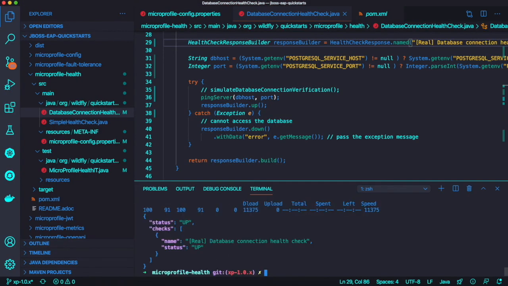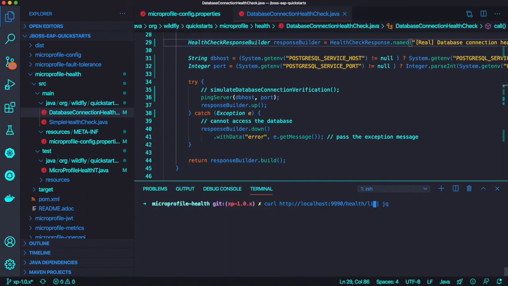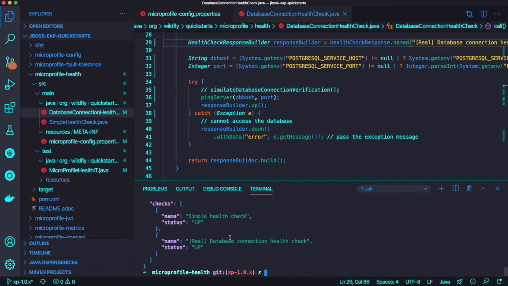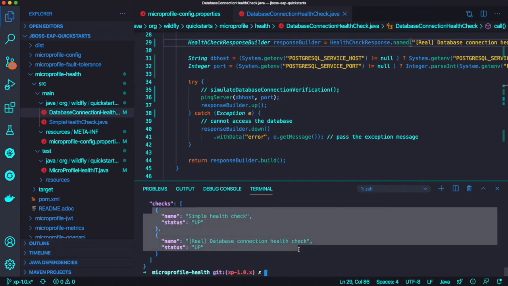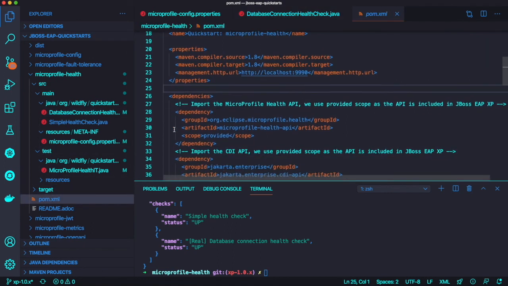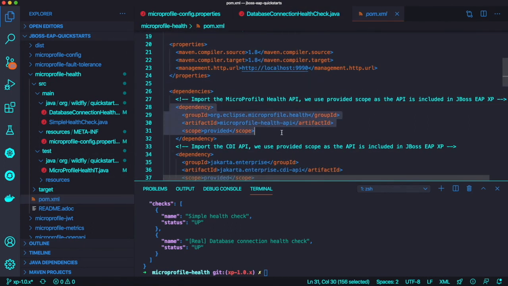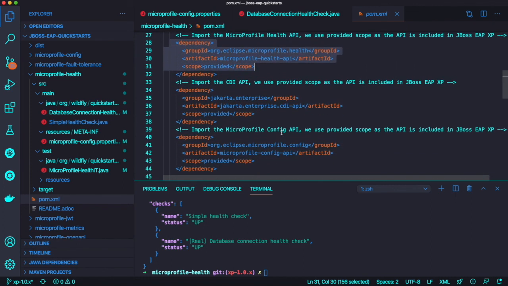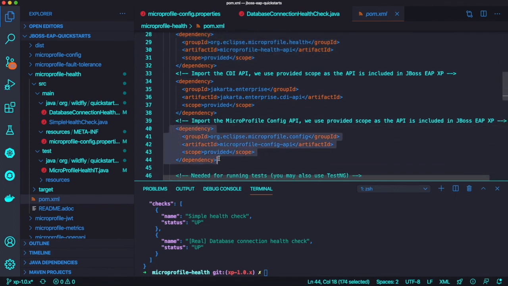Now the database is back on track. So this is the beauty of the MicroProfile capability for the health check specification. You can also get readiness and liveness at the same time. In order to implement this functionality in your Maven project, you can add the MicroProfile health API and MicroProfile config API specification in your pom.xml.